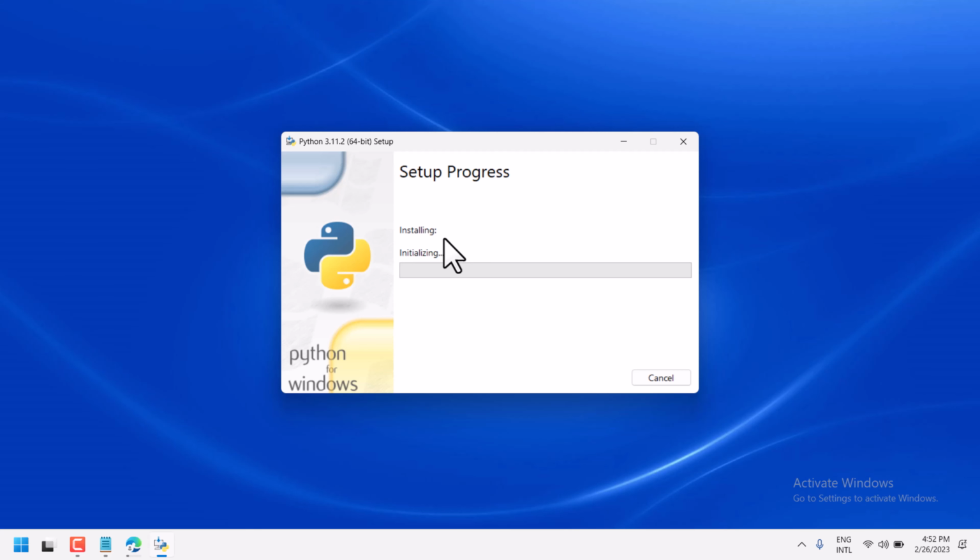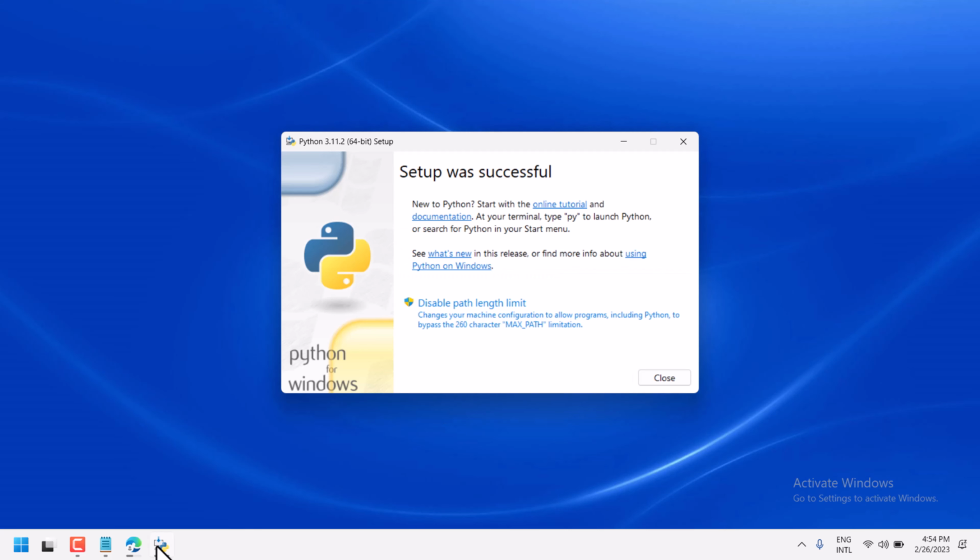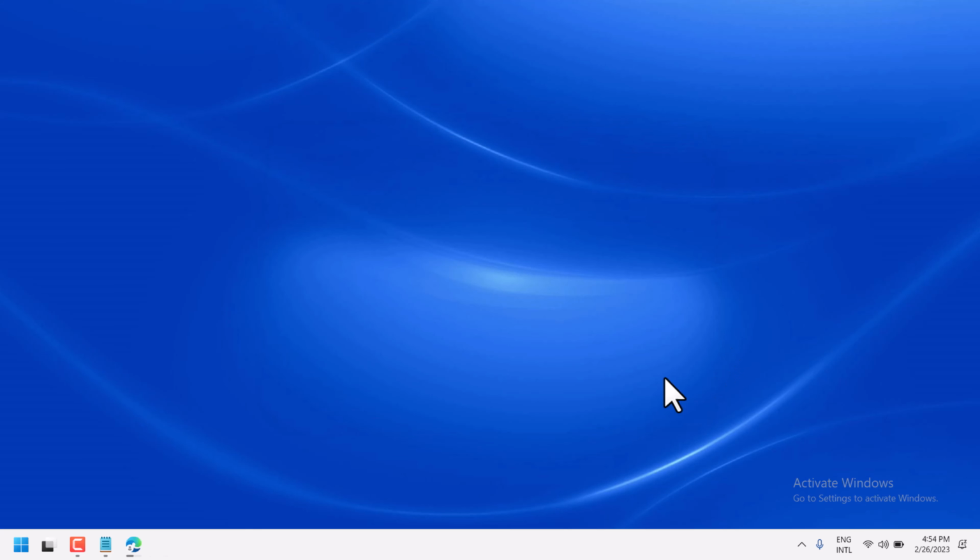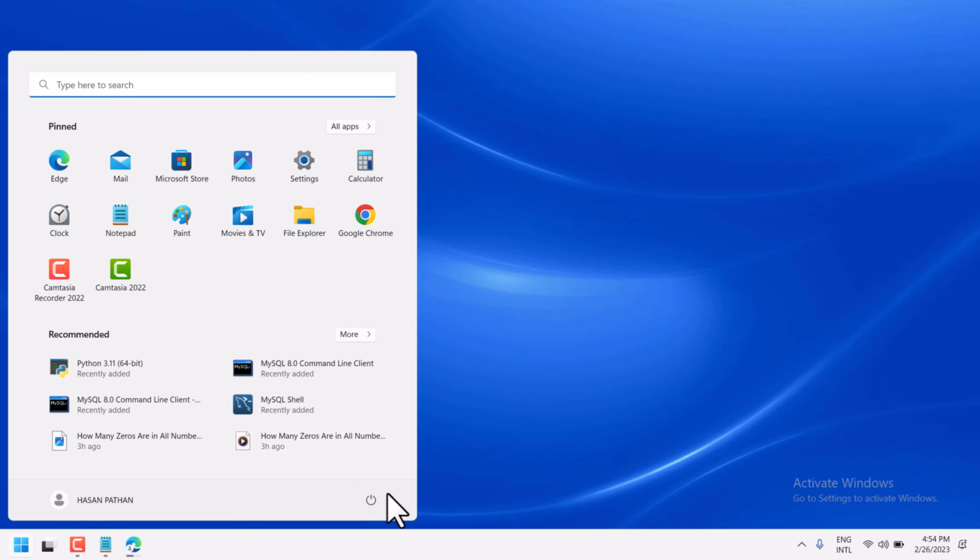If it asks permission, click on yes. So you can see setup was successful. Now exit and restart your system. So this way you can download and install Python on your Windows 11.